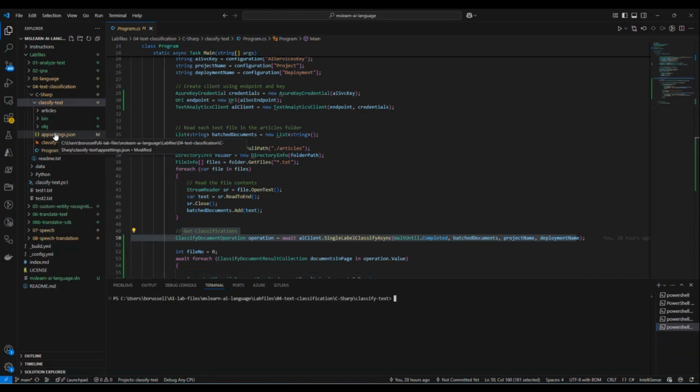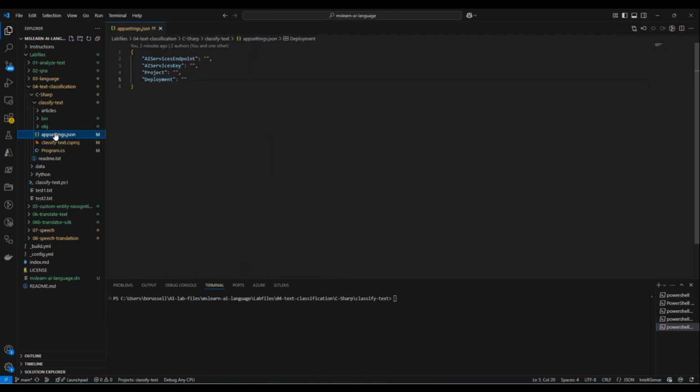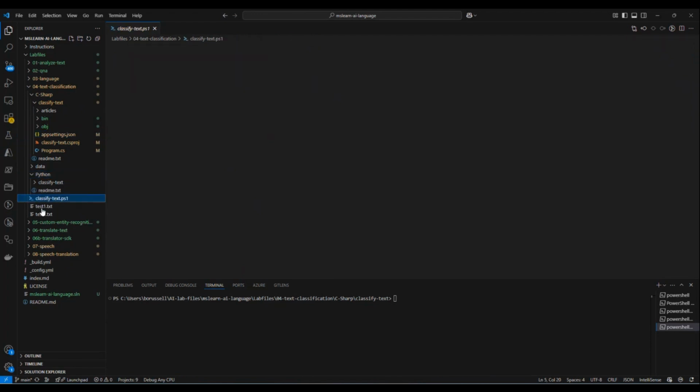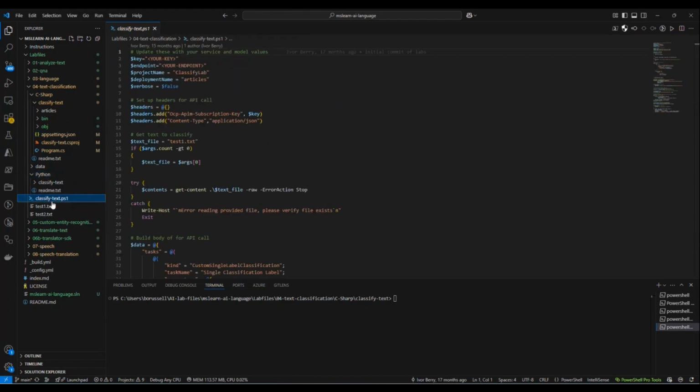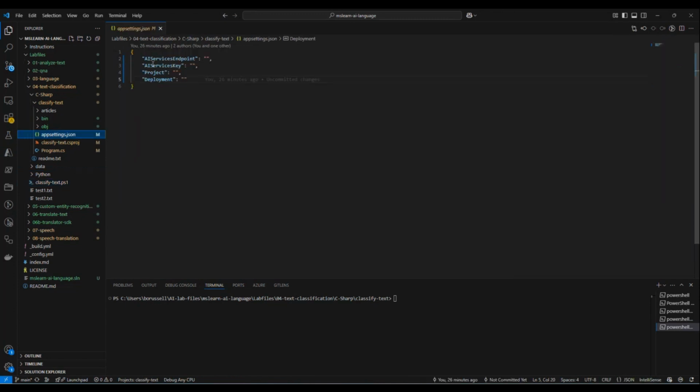But there's a couple of things I need to do in order to use my model. So number one, whether you're using C# or Python and you're using a .env file, it doesn't matter. The process is the same. The code is a little bit different, but the concept and the process is still the same. So we're going to use C# here, and I'm going to go to appsettings.json, and notice here I need to put some connection information in here.